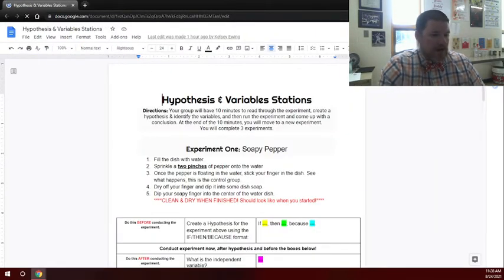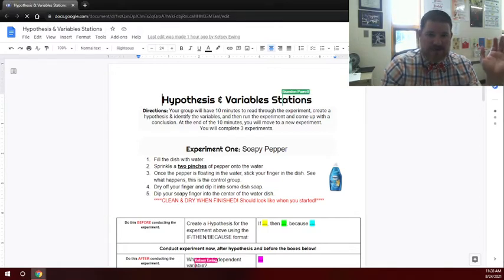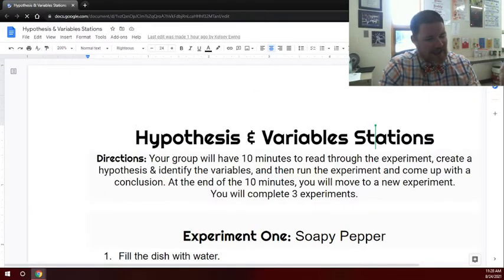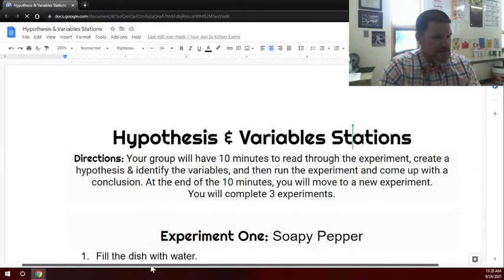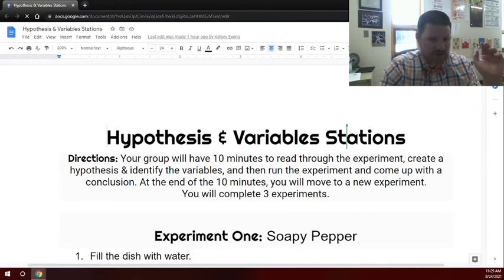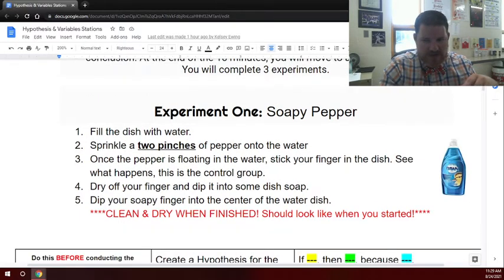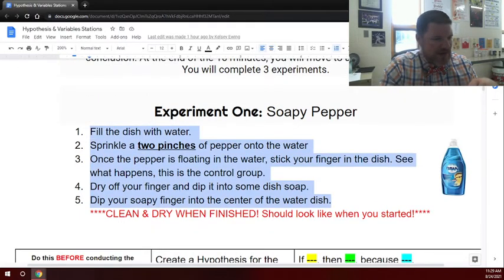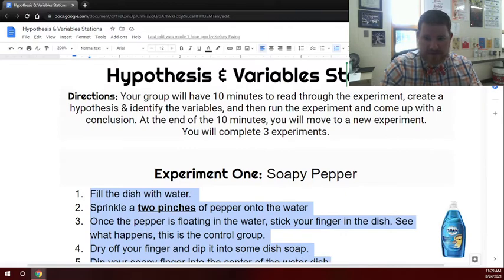So here's what they did in class today. They had the hypothesis and variable stations. They had 10 minutes to do 3 experiments. And the directions are kind of straightforward. They're going to read through the experiment. The experiment are the 1, 2, 3, 4, 5s. Maybe there's a 6 in there. Whatever the steps are, that's the experiment. You need to read through that first. That lets you know what is happening in the experiment.